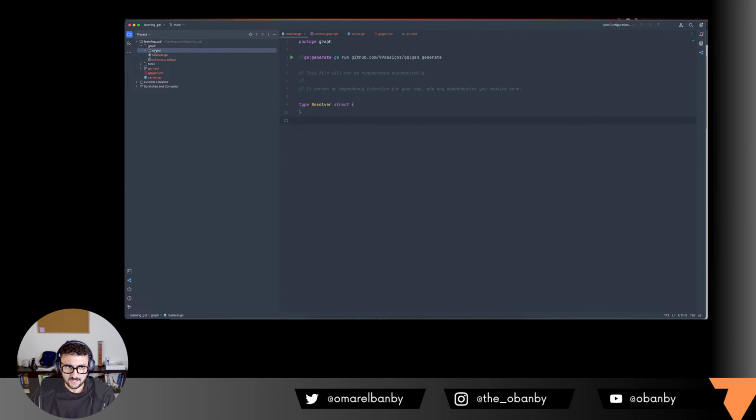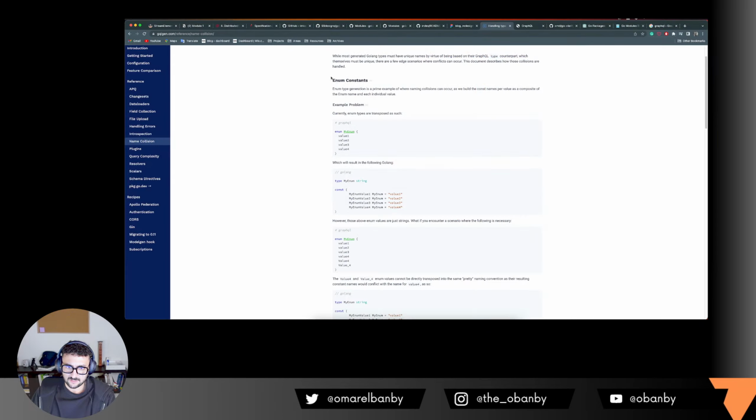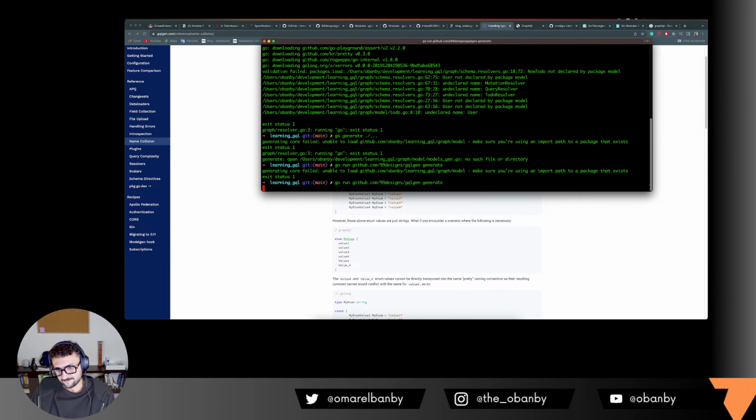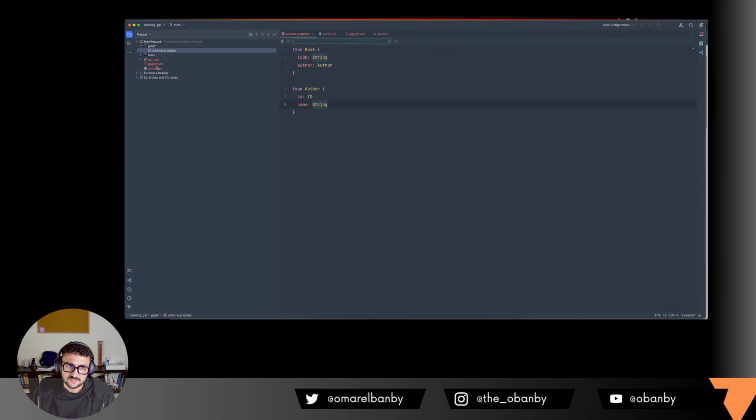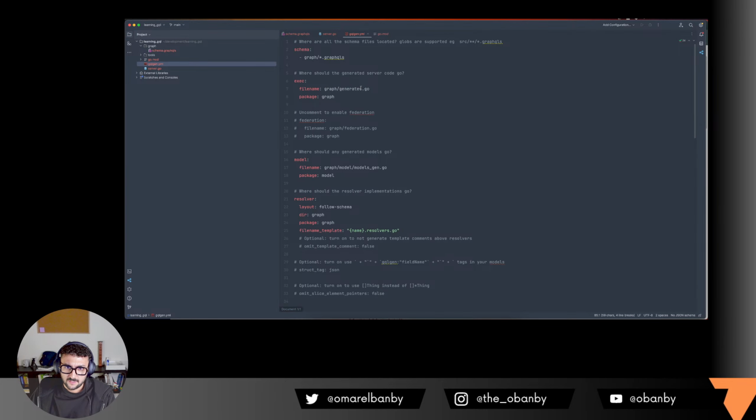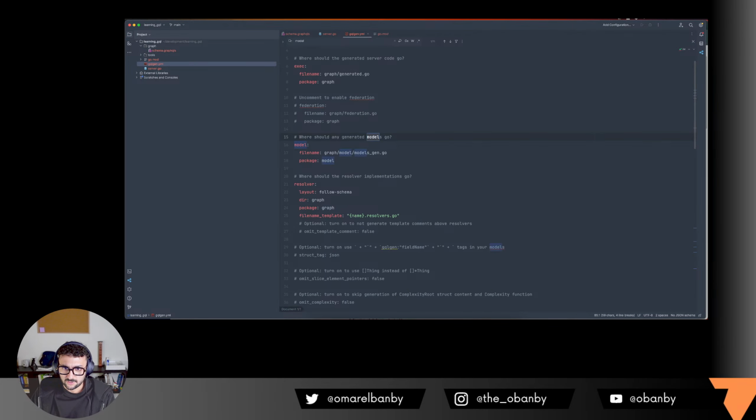Let's see. So now we have these things. I don't have a model anymore. And I'm actually just gonna remove the resolver as well. So I only have a schema. Would this work? Make sure you're using an import path to the package that exists. So import path, let's say the word model.